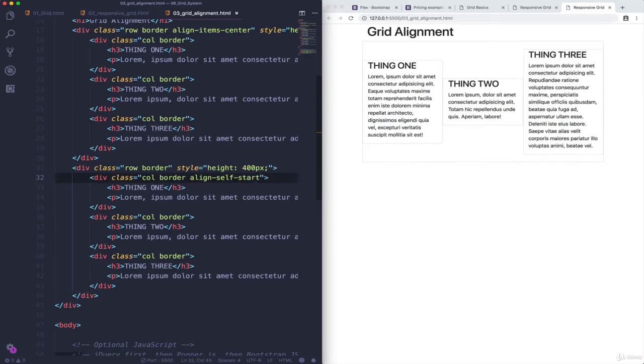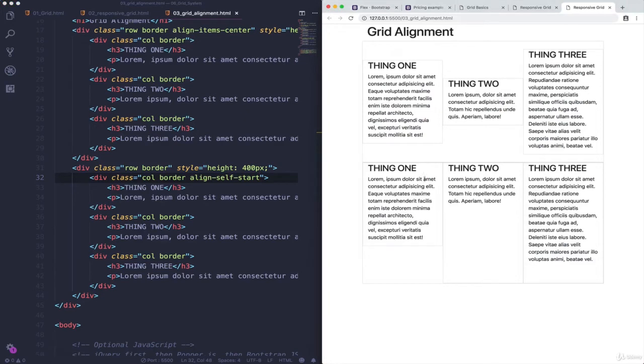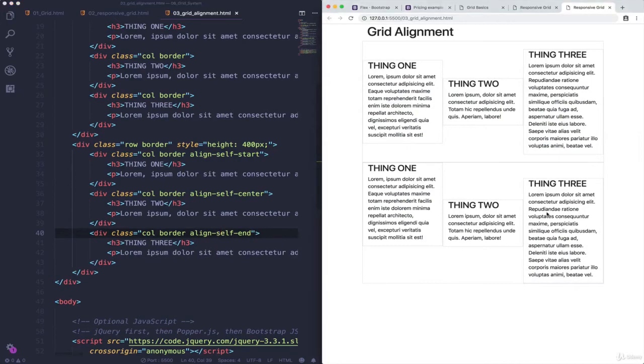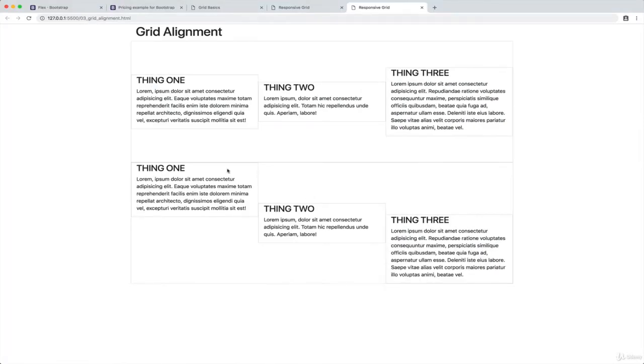So align self start, if I save, it goes to the top. Well, everything. Okay, so you can see these are still stretching. This one isn't. So if I come to this one, the second item, and say align self end, or let's do center. Now it's in the middle. And then this one, I'll say align self end. And there we go. So now I'm moving them individually around. So this is how you can move things vertically within the grid.